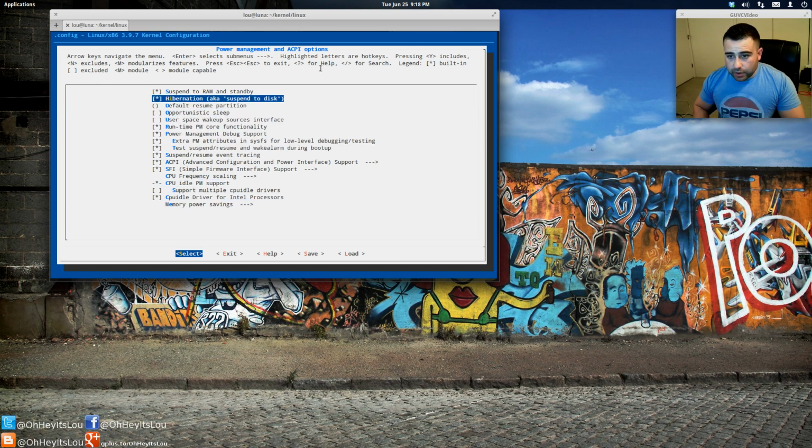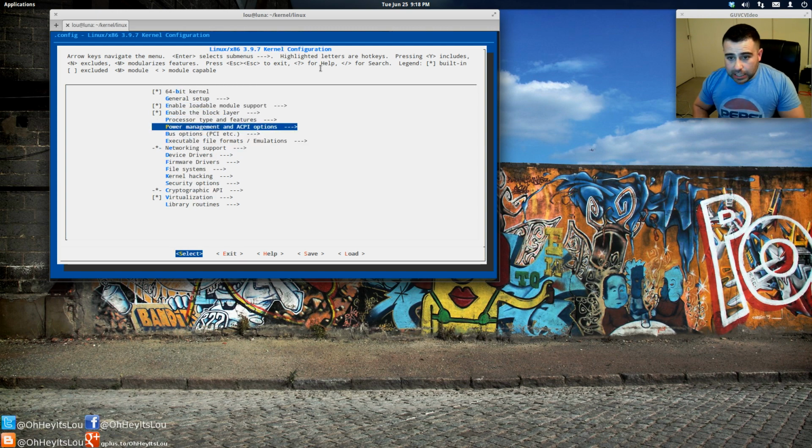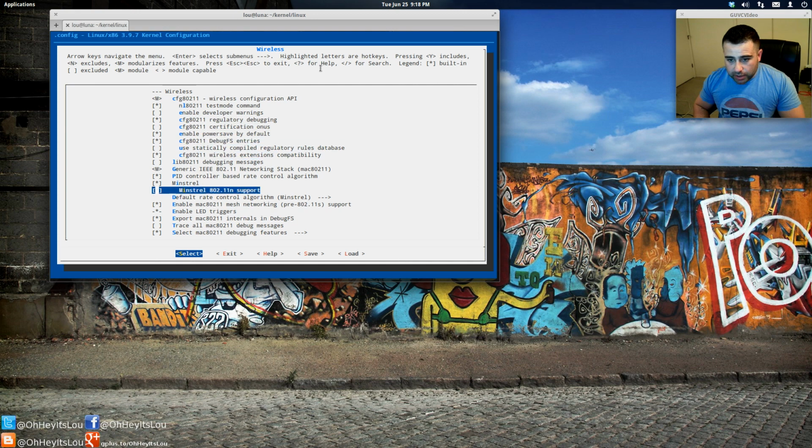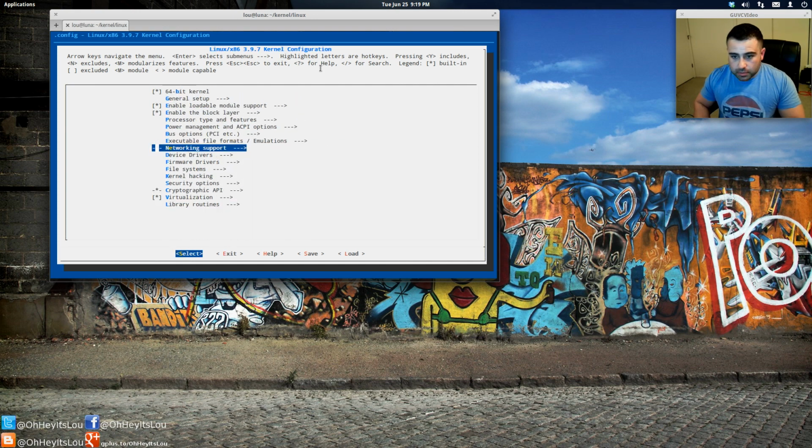Here's where you have your hibernation, also known as suspend to disk. Here's your standby feature, or suspend to RAM. So this is where you get a lot of this stuff here. Of course, your networking support. So you can come through and you've got wireless here. Here's all the different wireless options, so you can choose any of those.